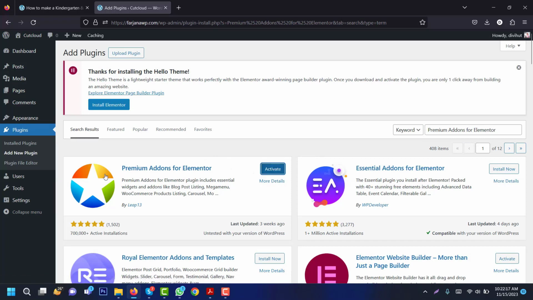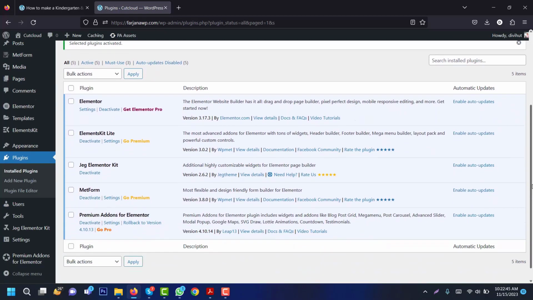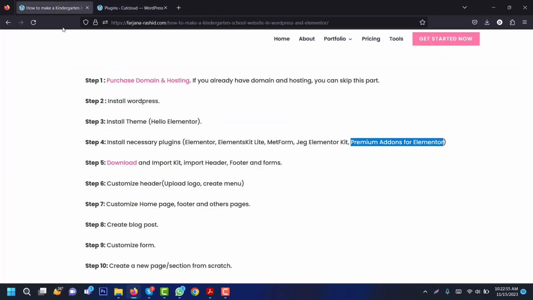Alright, so all installation done. Then going to installed plugin, active Elementor. Okay, so selecting all and going to activate and apply. Alright, so all the plugins are activated. Now if I go again our steps, so step 5, download and import kit.